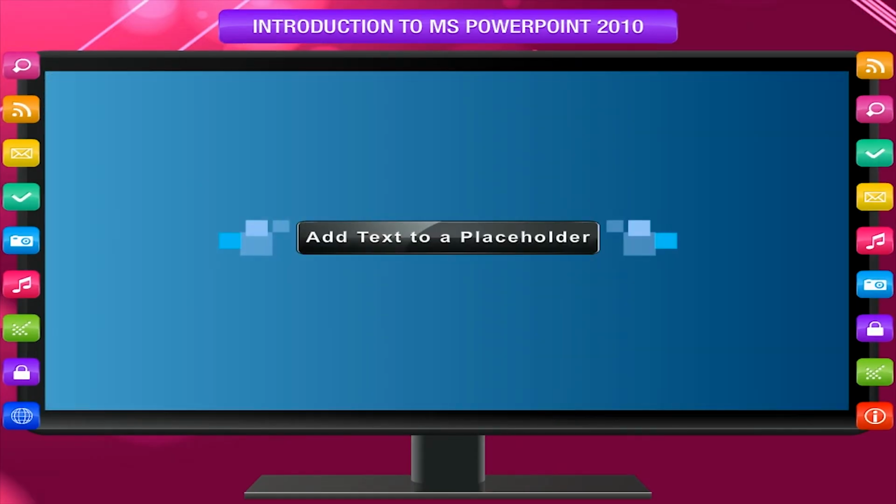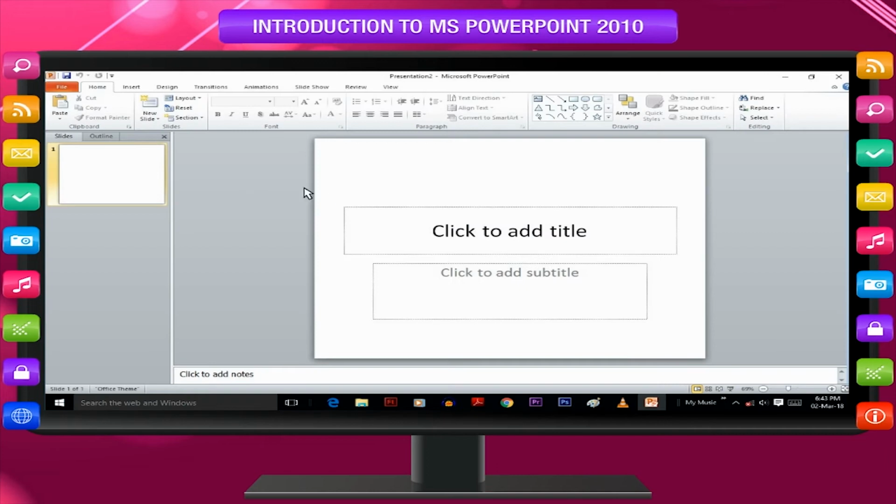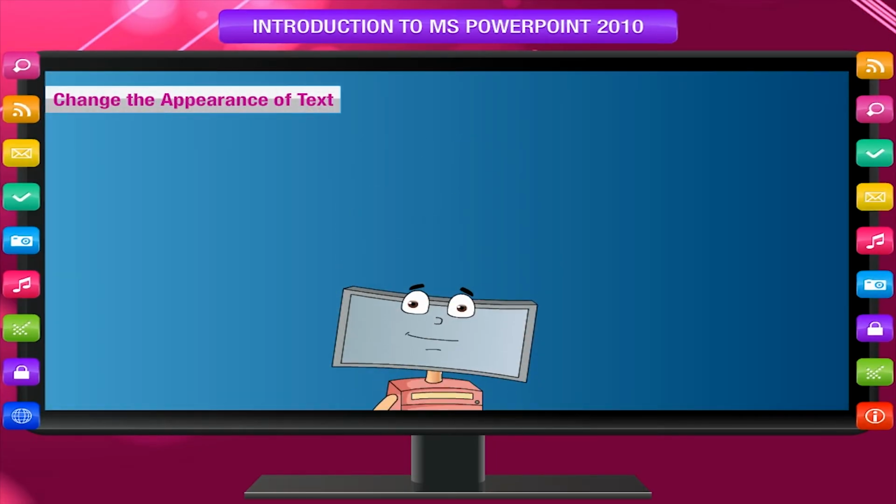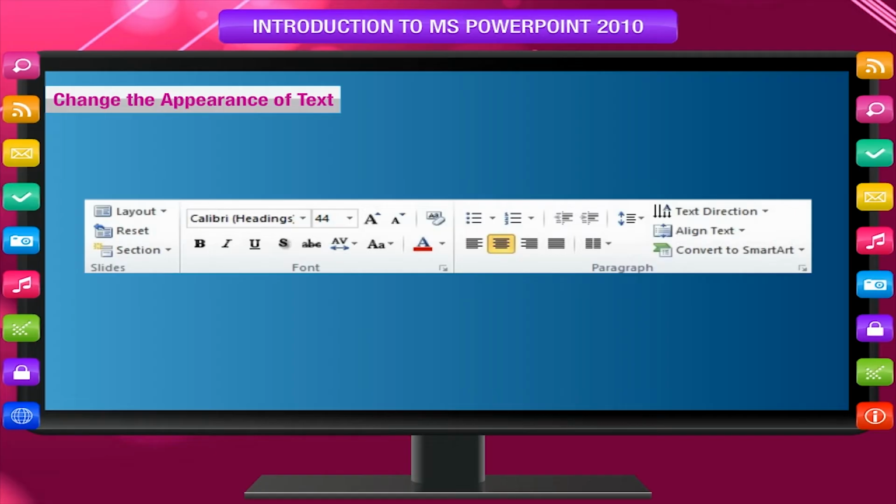Add text to a placeholder. Click inside the placeholder. Now, type or paste the text in it. Change the appearance of text. There are many ways to change the appearance of text on a slide, ranging from basic buttons on the Home tab for formatting font, style, size, color, and paragraph characteristics to more advanced options such as animation or conversion to SmartArt graphics.